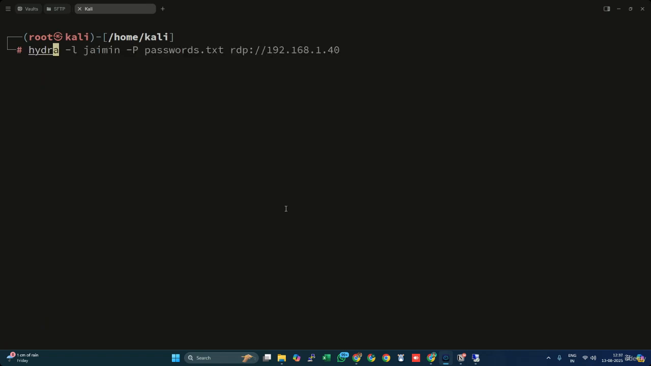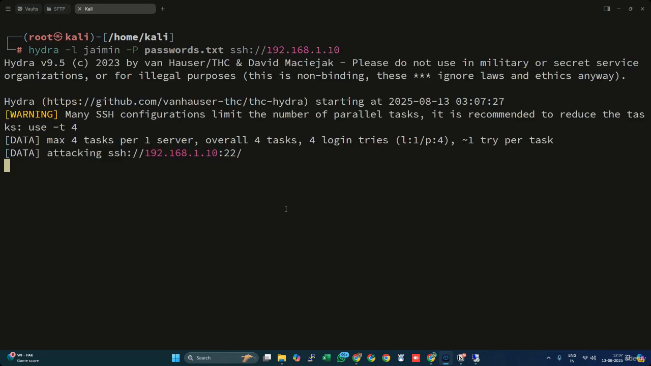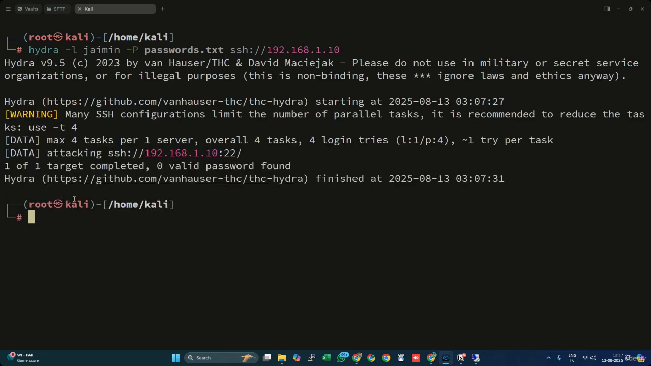So we are going to use the Hydra command, ssh 192.168.1.10. The attack has been launched, and it is trying all the guessable passwords which we have added in the password file. It says one target completed, but zero valid passwords found. Now let's see on the Wazuh. Is it detecting? Are we able to see those logs in the Wazuh or not?